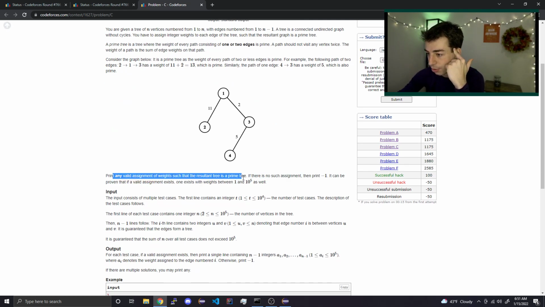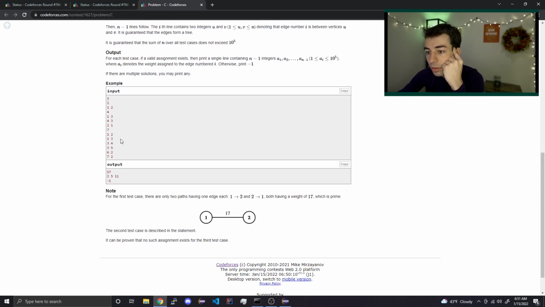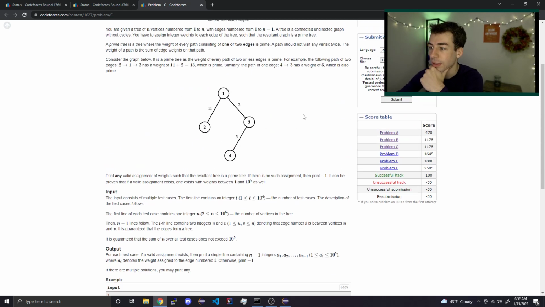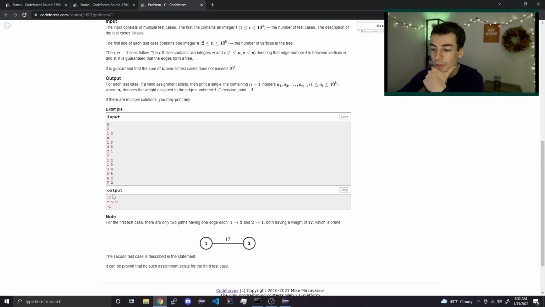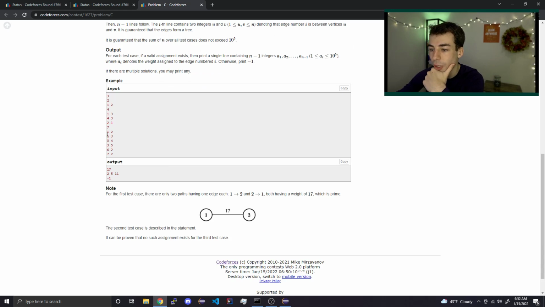Print any valid assignment of weights such that the resulting tree is a prime tree. Can we make everything just 1 and 2? Can we reuse stuff? Do they have to be unique? Surely it's always possible, right? You just use 2 and 3 for everything. Second case is described in the statement. Oh, what about the third case? This should be fine.